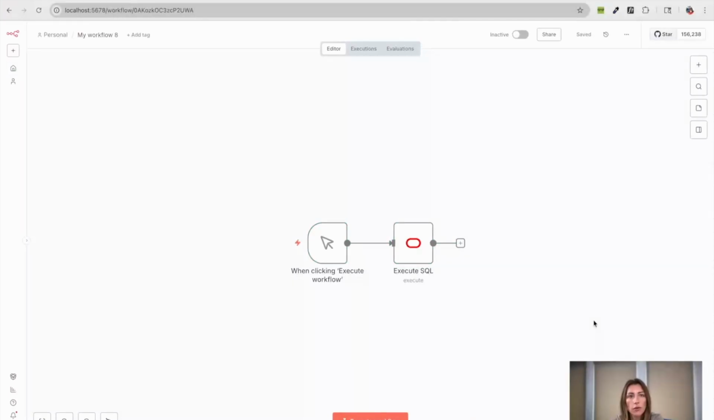Now that we've confirmed Oracle is connected and we can run queries successfully, it's time to turn this into real automation. Up until now, N8N used this temporary trigger called Execute Workflow. That's just for testing. It only runs when you click the button, so it's not something we want in production. So let's remove it.